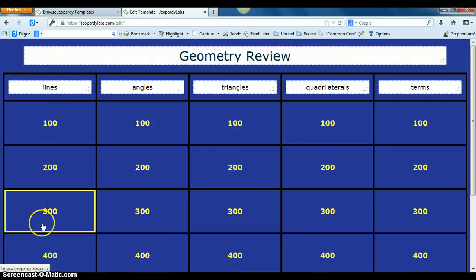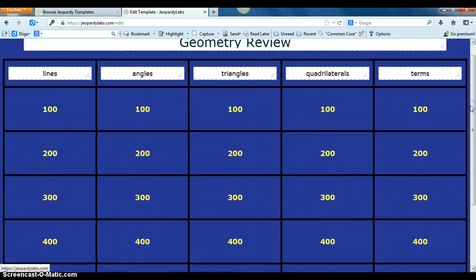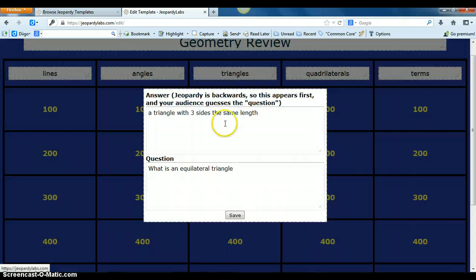So, right here, you will have your categories, and down here, you will have the points that are associated with the questions in those particular categories. So, if you wanted to choose triangles, then you can click on 100 and find out what the answer is so that you know what the question needs to be. So, since Jeopardy is backwards, you have to make sure that whatever you're putting in the first block is the answer. So, a triangle with 3 sides the same length. Then the students would answer, what is an equilateral triangle?